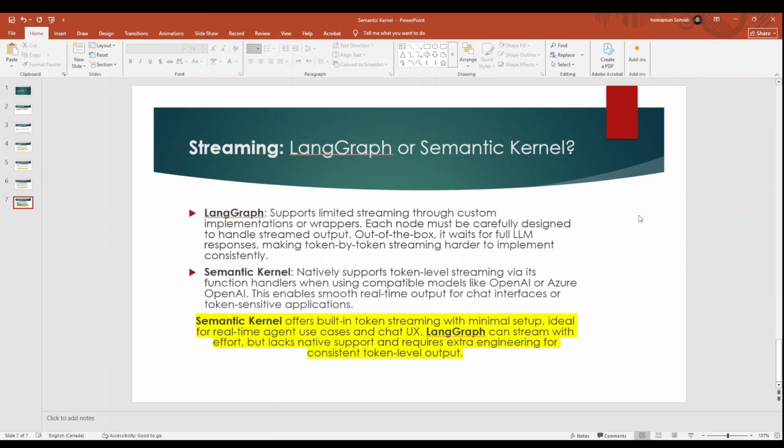And the last one is streaming. LangGraph supports limited streaming through custom implementation or wrappers. Each node must be carefully designed to handle streamed output. Out of the box, it waits for the full LLM response, making token-by-token streaming harder to implement consistently. On the other hand, Semantic Kernel can stream words one by one as they are generated.